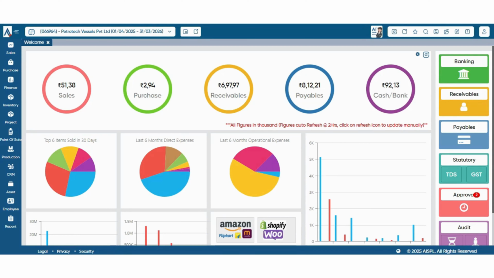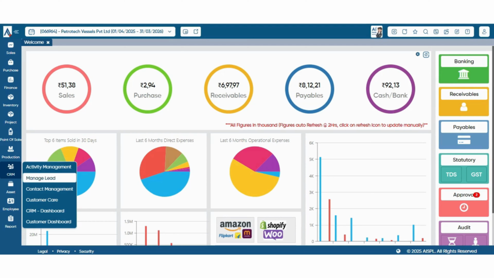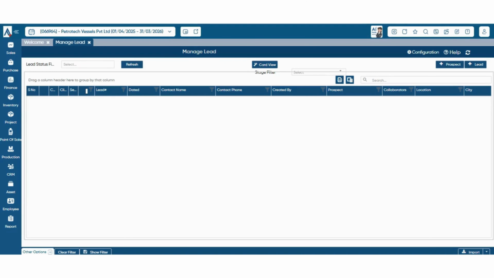AlignBooks CRM offers a wide range of features and options, and we're going to explore each and every one of them step by step right here in the AlignBooks software. So, let's begin with the CRM part. As you can see in the CRM module, multiple options are provided here. And the very first one we'll start with is Manage Lead.